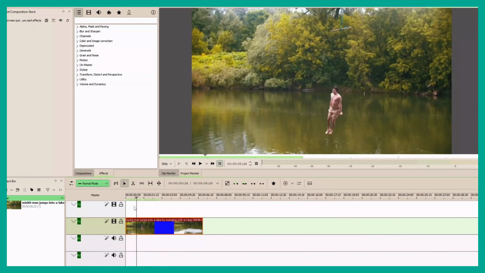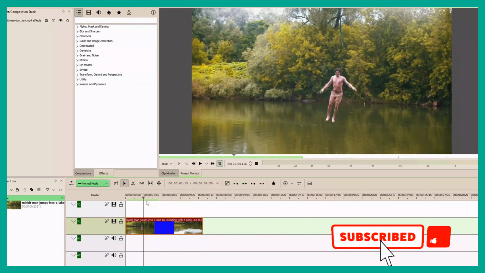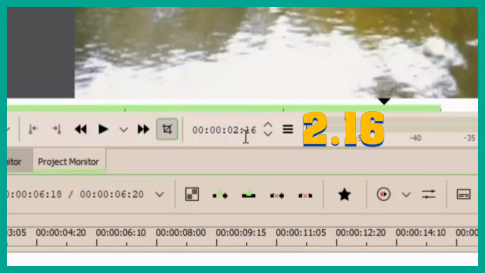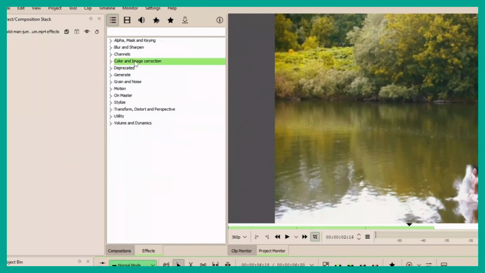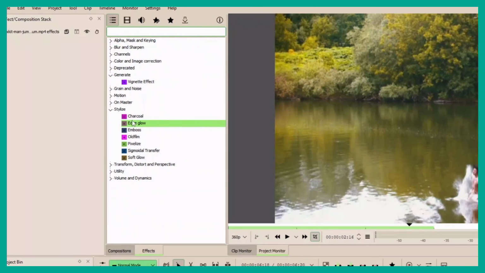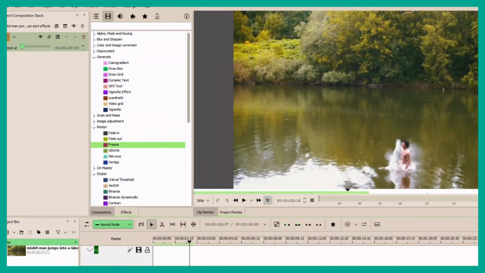For the second example, we're going to use the freeze effect. So let's place our playhead in the position that we want to freeze. So we want to freeze from here. Now come to the timestamp here, which is 2.16 seconds, and we have to remember this number. And let's go to the effects panel, and under the search bar there, type in freeze, or you can just go to motion, and under the motion, make sure to be on show all video effects there, and then you have the freeze here.